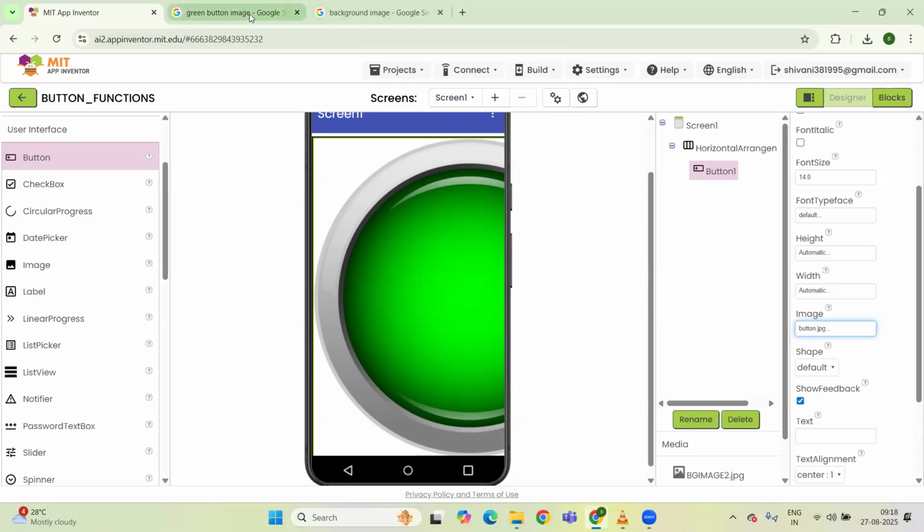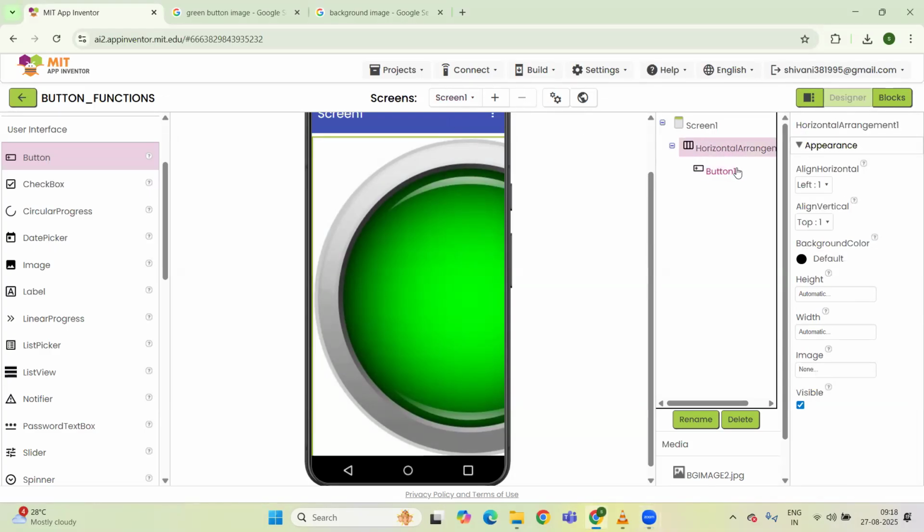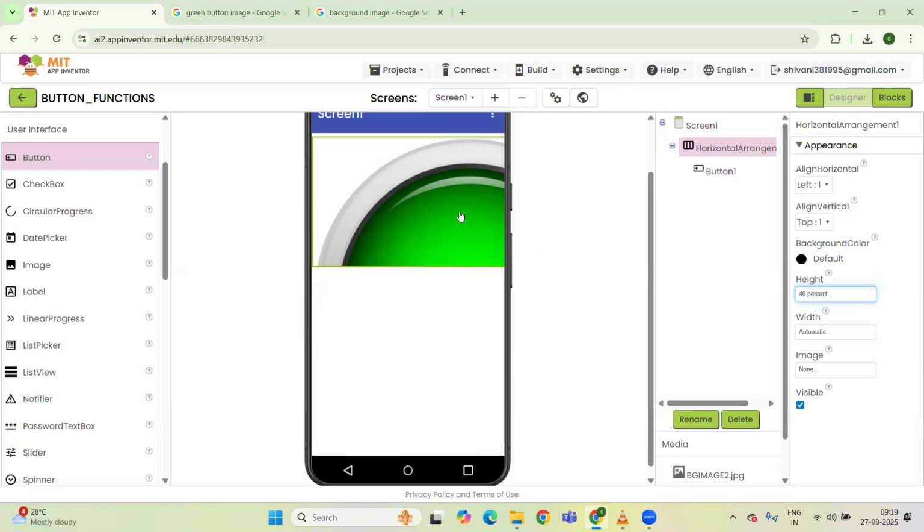So what should I do? I need to do one thing. I need to adjust the height and width, all things. Okay. So let's start with this. So firstly, we'll arrange the horizontal arrangement properly. Okay, I need to set the height of the horizontal arrangement. That is like I want the percentage of height 40, for example. Yes, it's fine for me.